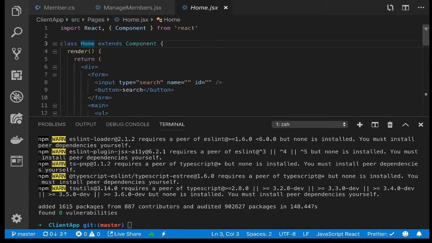Makes me happy. Anyways, I'm going to convert this to a hook. Export default function Home.